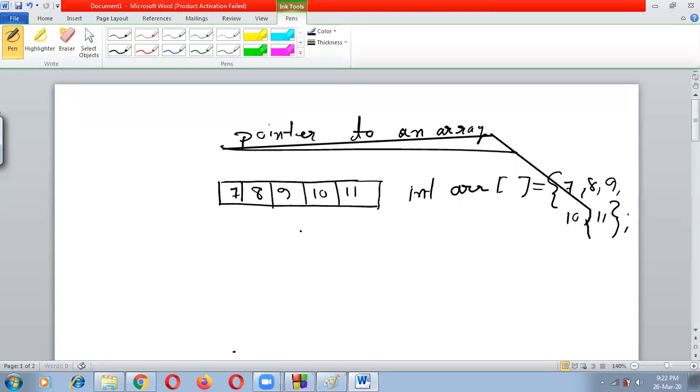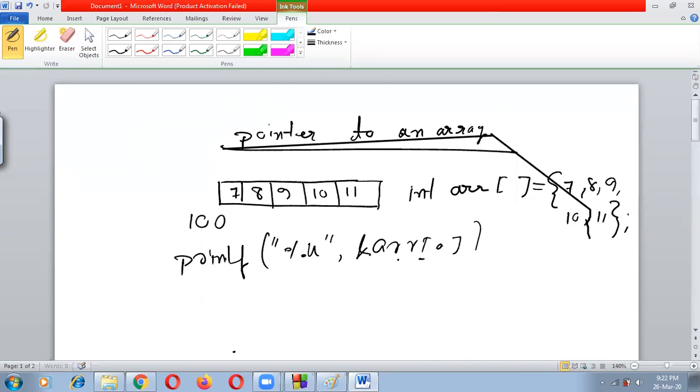Now suppose the base address is 100. Suppose the starting address of the array is 100. Then if I write this printf, printf ampersand arr[0], what is the output here? Anybody? 100. Good. Since it is the address.